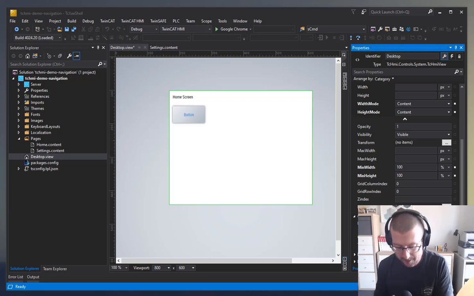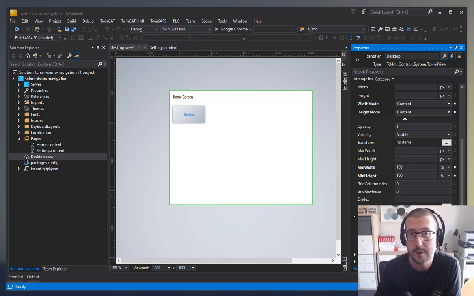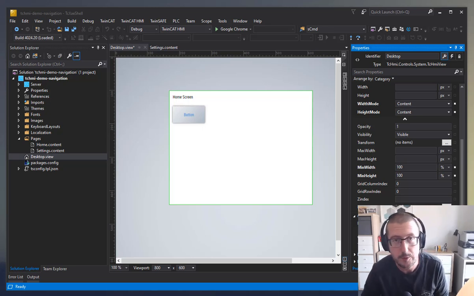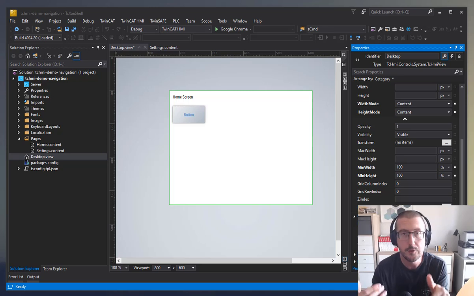Hi everyone. Okay, in this video I'm going to take you through how to import some external libraries. Now it quite often comes up that people want to use something different, something that's not a Twinker HMI component, and an example of this is maybe navigation.